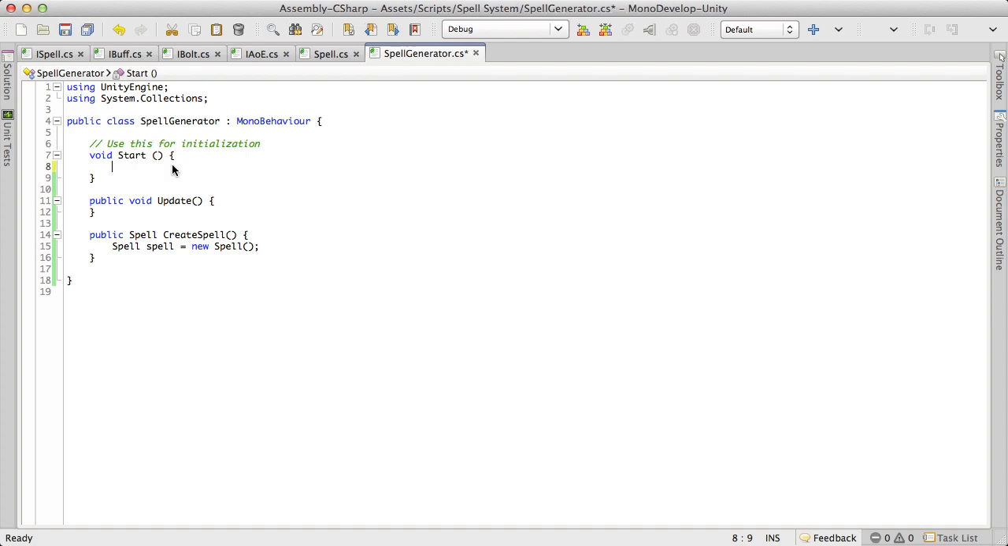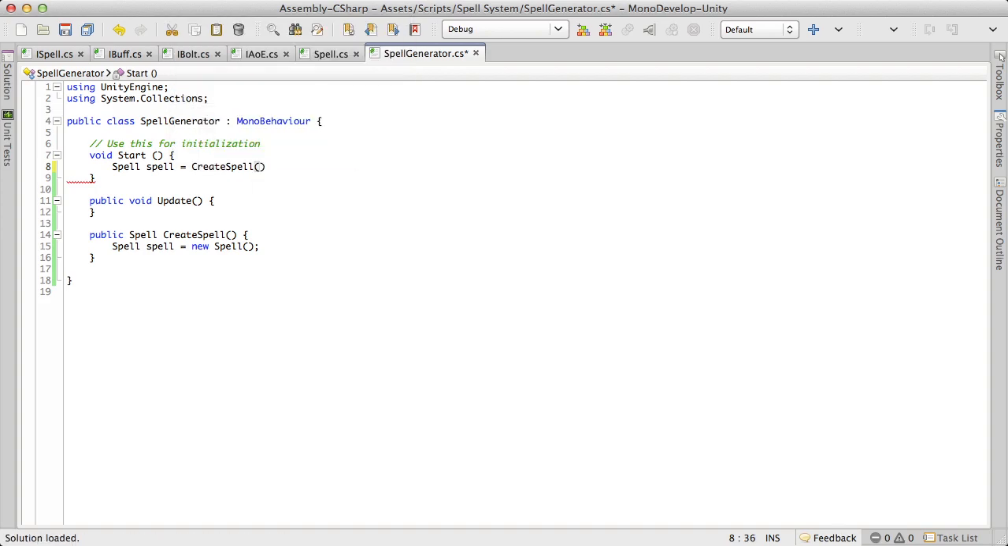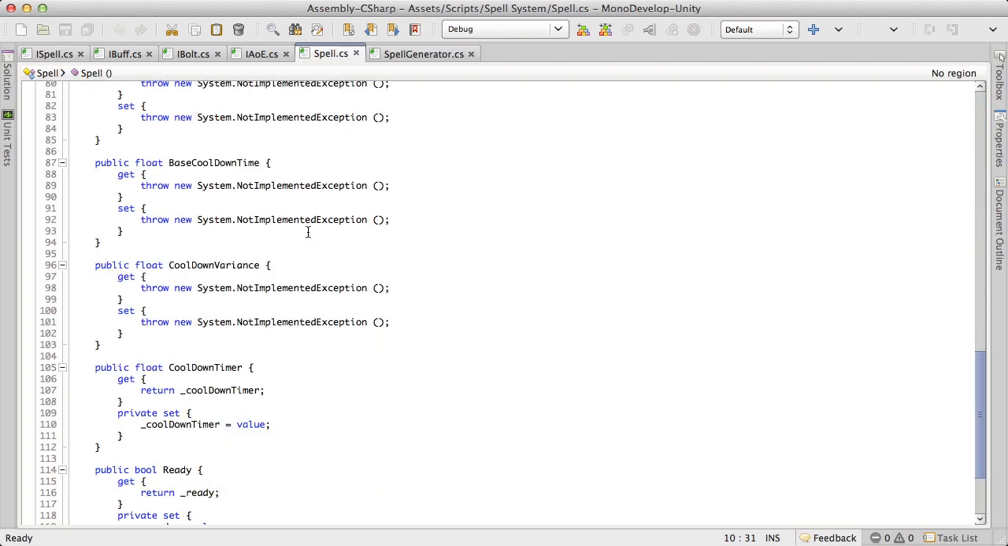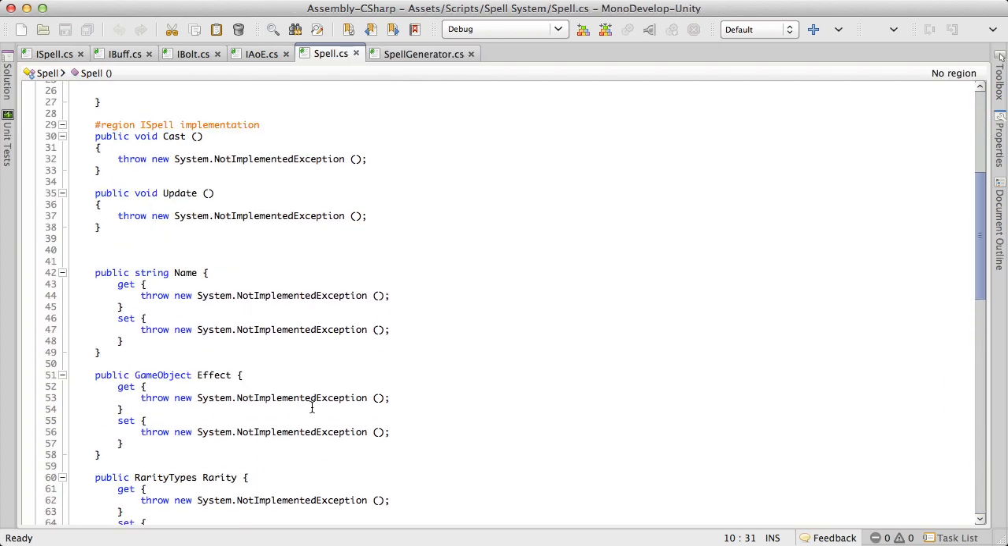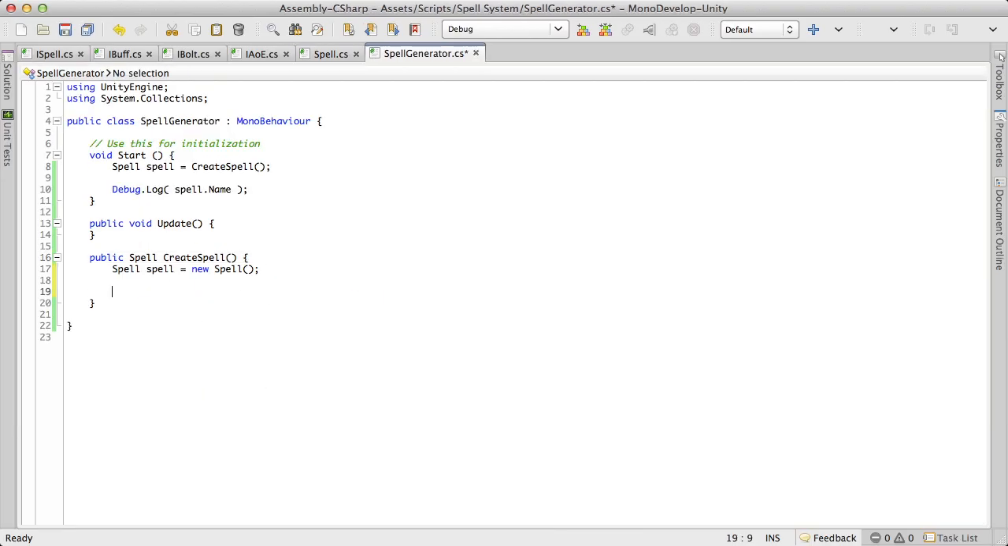So I'm just going to come up here and create another spell. I'm going to call this one spell as well, but it's going to be equal to create spell. And I'm just going to start off by calling debug log. And let's check that spell's name. So I'm going to say spell dot name. And right off the bat, we'll probably get an error because I don't think we've actually set it over here yet. Yeah, so it's going to throw that exception. We've gone over exceptions in C# already. And we actually need a return statement here before we go.